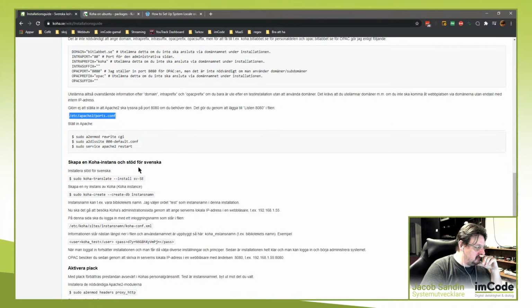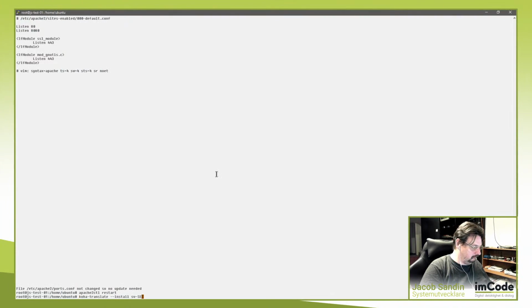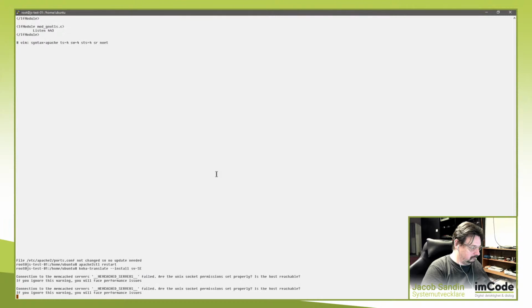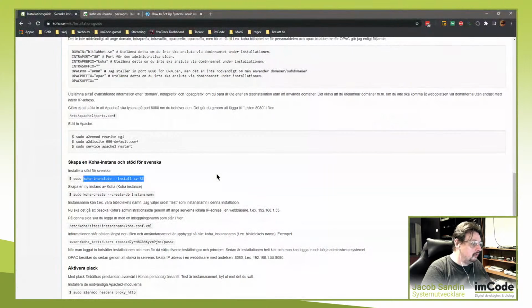These ones I think we did. We've got the Koha translate. It gives warnings, but I did search for these earlier and it said that you could ignore them. I'm not sure why it's giving these warnings though. And now we create the instance.